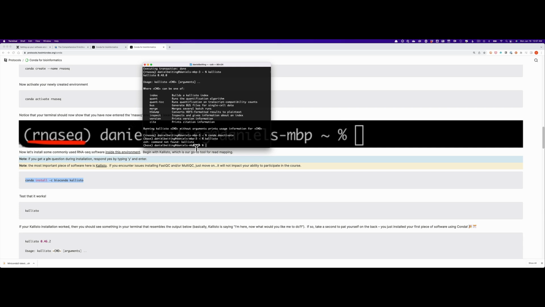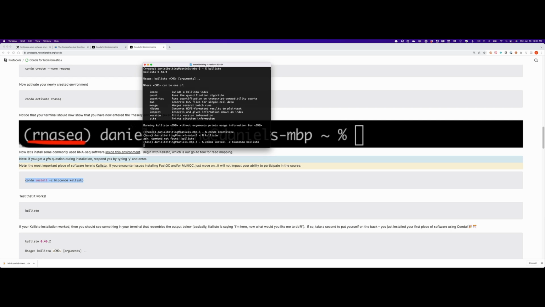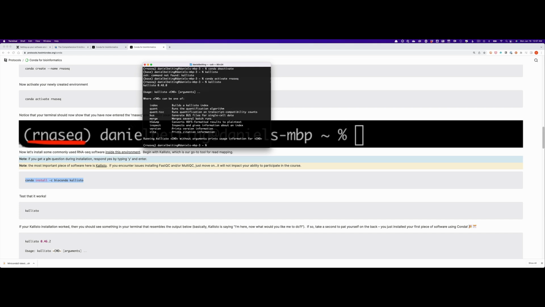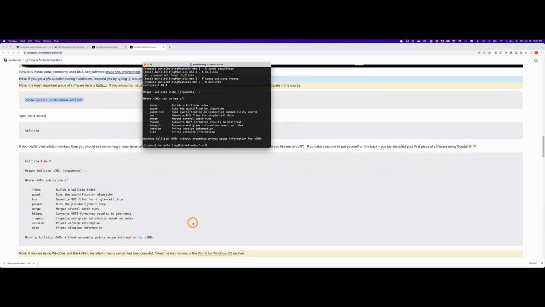They're really independent. And we really need to be, and I'm going to just key up to get that command, we really need to be in that RNA-seq environment in this case in order to access this piece of software. Okay? We have Callisto installed. We're ready to move on.